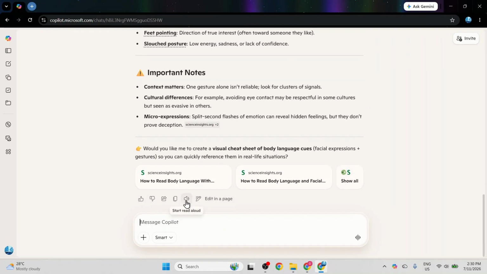I click on the speaker icon, which is the Read Aloud feature. When I click this, Copilot instantly begins speaking the text back to me. A small playback bar also appears below the text, showing that the audio is active. This is incredibly helpful if you prefer to listen to the information while reading along.